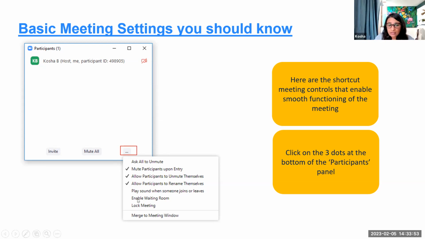Enable waiting room. I can turn this on and off whenever I want. As soon as I joined and started this meeting today, I enabled the waiting room until I was prepared with my screen, with all my presentations, with my screen share. And lock meeting. Lock meeting means nobody can enter. So if I lock the meeting right now with 13 of us, nobody else can come into the meeting. So it becomes a closed meeting. Merge to meeting window means that right now it's floating, but it will go to the side and become a big thing.